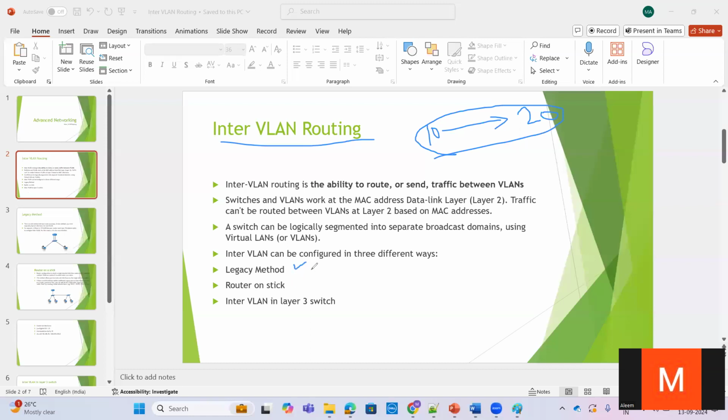The legacy method we are not using, as it is not scalable. And we have the router-on-a-stick method, which we use, but not very much. Mostly all the branches and organizations use this method. We'll discuss all three methods, one by one.